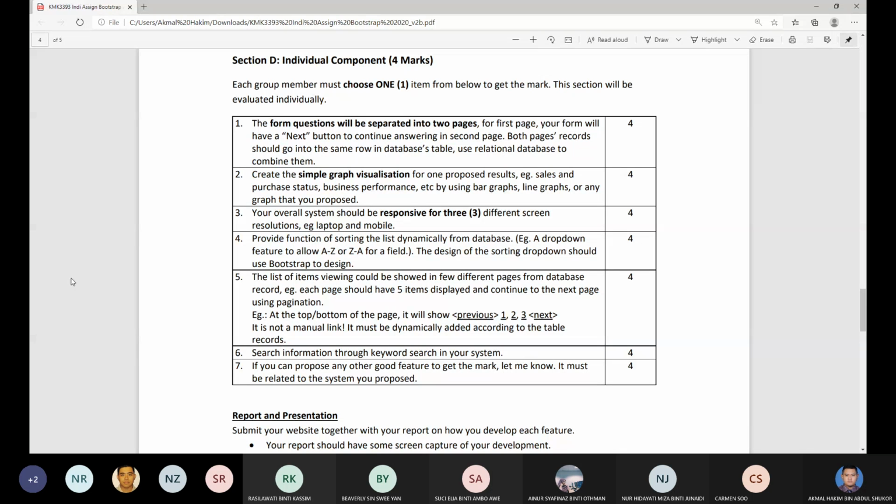And number 6 is search information through keyword search in your system. Okay, this is another JavaScript function. So search information through keyword search. For example, if you search for the word, whatever word, like In the Woods, or the word wood. So you search for the word wood, you have to search through all the title names that have the word wood.